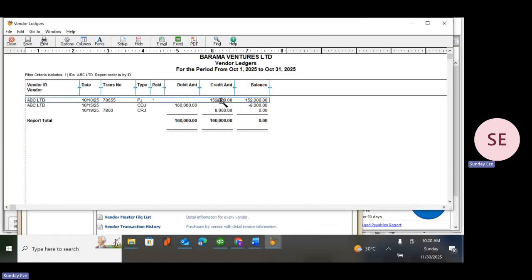You can see this was the period we invoiced the vendor, and we made a payment of 160,000. We overpaid them. The payment was supposed to be 152. We paid 160,000, and we contacted the vendor to do a refund back, and they did it. So our account is zero. It is settled. They are not owing us and we are not owing them.